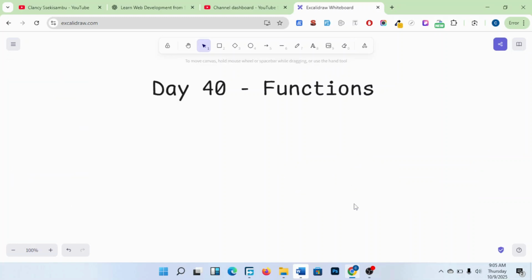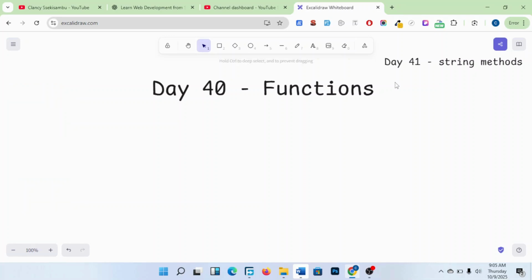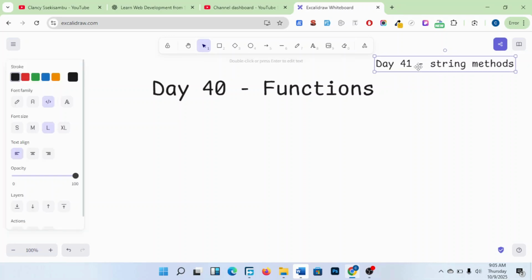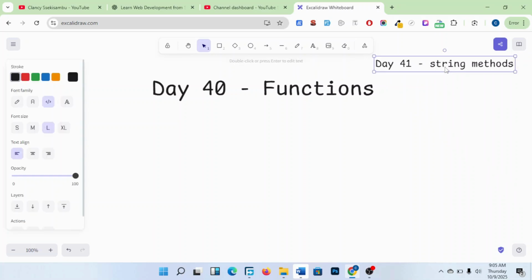Before we begin, I'll just hint at what we're going to cover tomorrow. Tomorrow is going to be day 41, and we're going to look at strings and string methods. Members, please don't miss it. I'm going to look at all the various string methods we have. So please don't miss tomorrow's class. On day 41 we shall look at string methods.